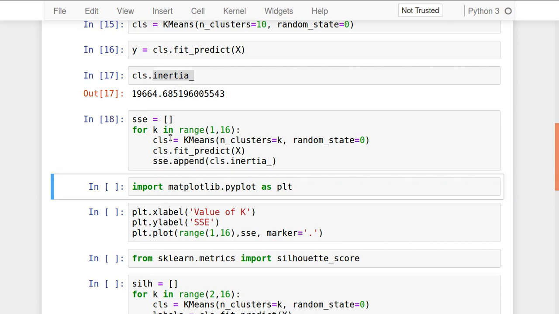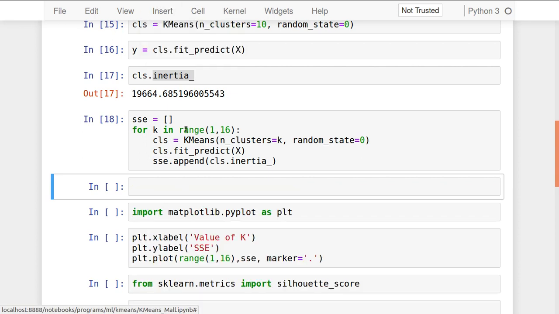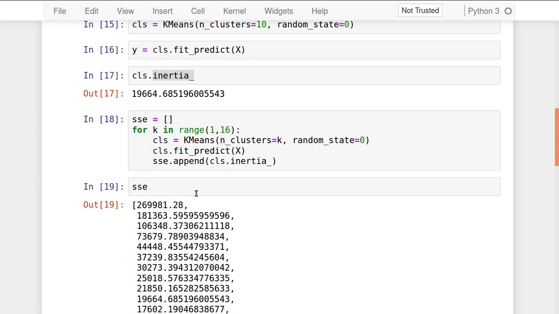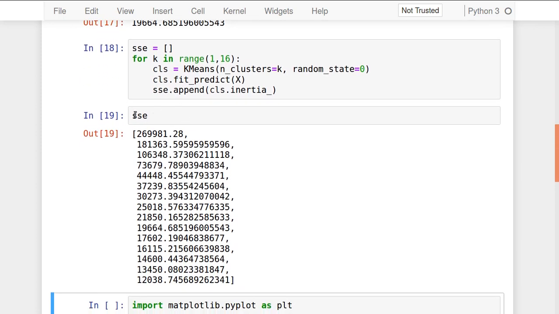Let's execute it. Before actually plotting, I'll show what SSE actually contains. Check it out, this is the SSE present. The sum squared error which I calculated for every value of k is printed.